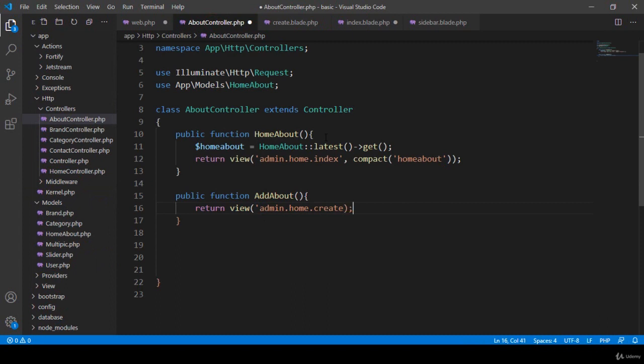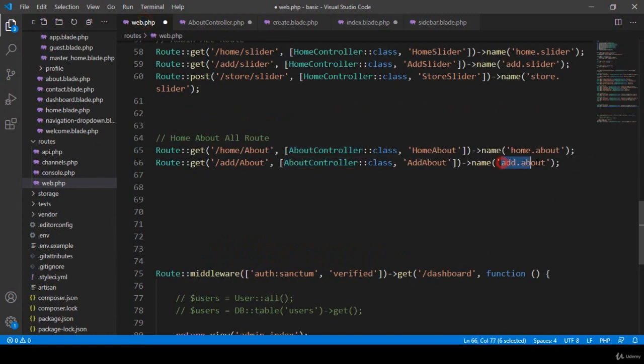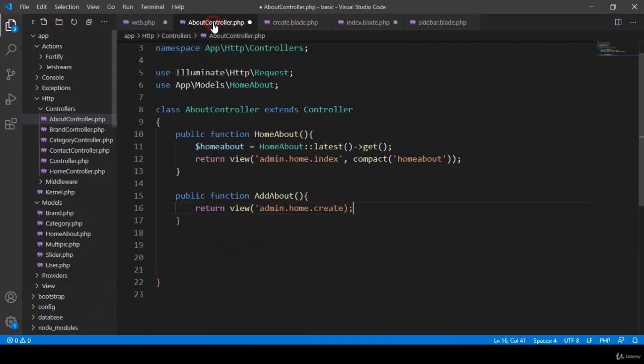So now I simply load this page. That means right now when you click on this button, it should redirect to our route add about. That is our add about, and in this add about we have created a controller. In the controller I have created a method. It should be redirected to this method, and in this method I return a view page. That will be in our admin, home and create, right?